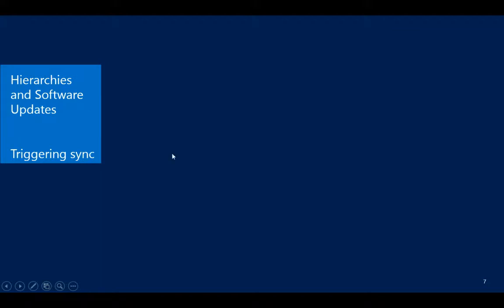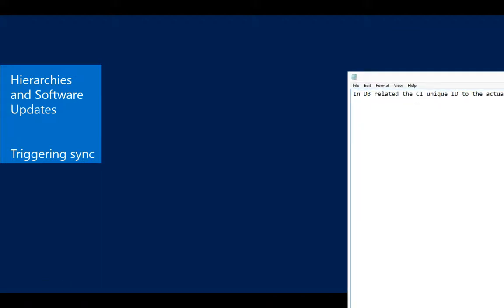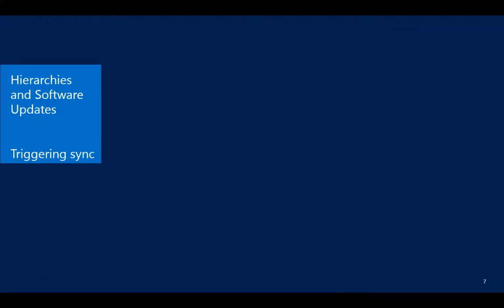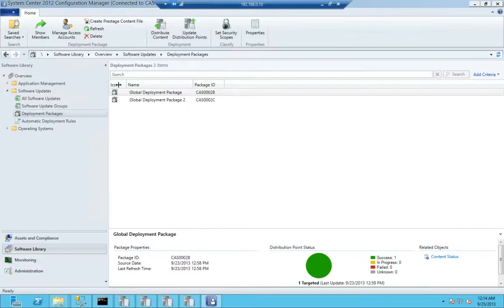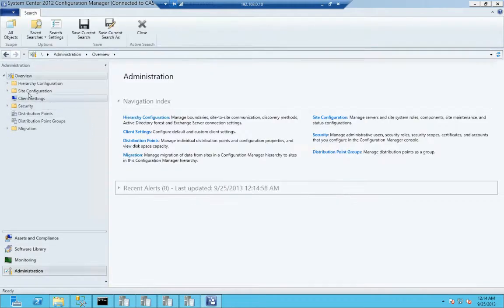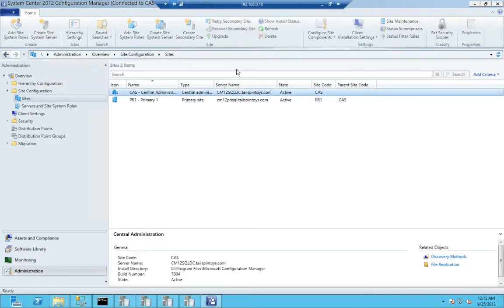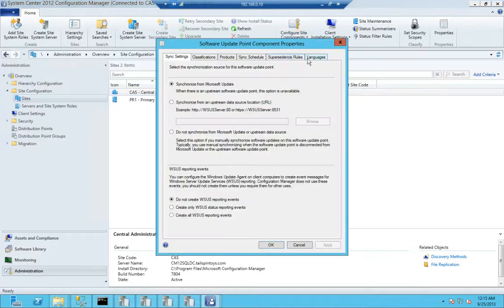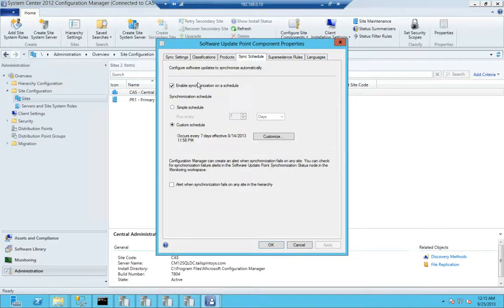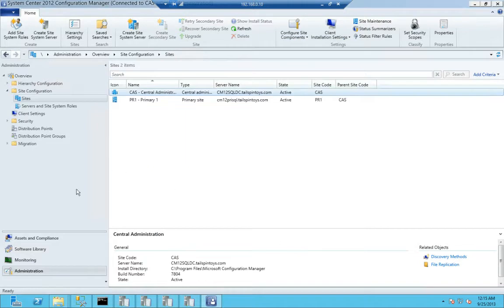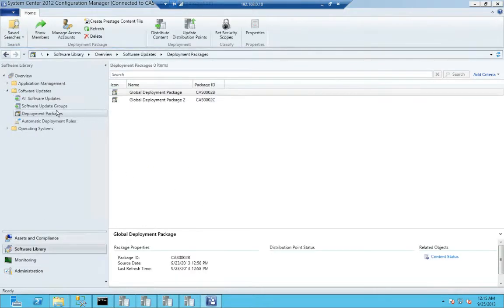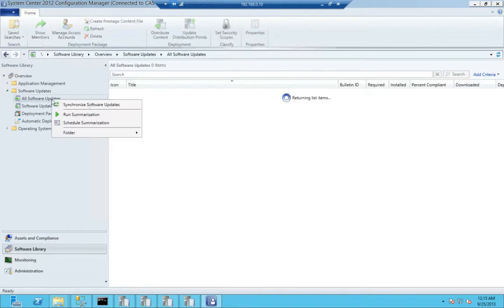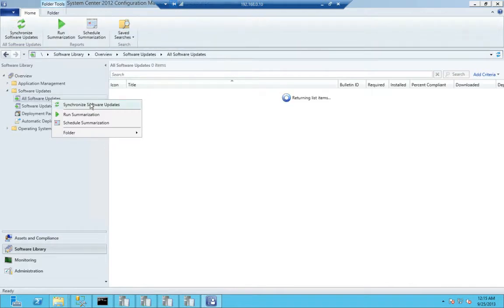So in terms of triggering the synchronization, the typical way, let me pull my lab back in, the typical way that you would trigger a synchronization is either by running on a schedule. So under administration, my sites, again, just as a reminder, at my CAS, I can set up my software update point schedule for when I do synchronization up here. So that would trigger synchronization, or I can manually do it on all software updates, right click and synchronize software updates. That's fine.